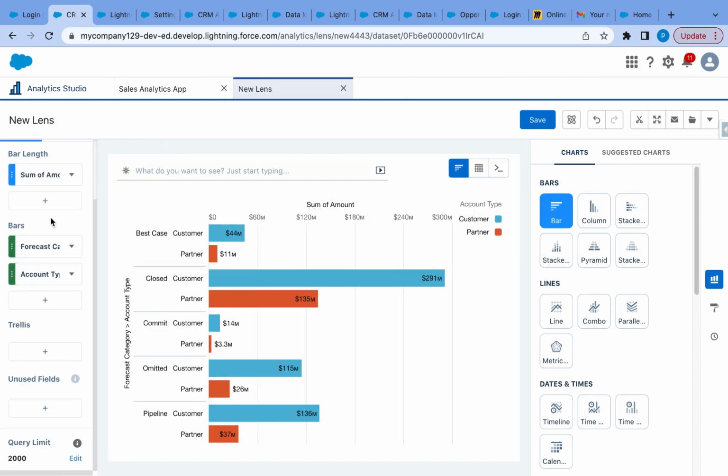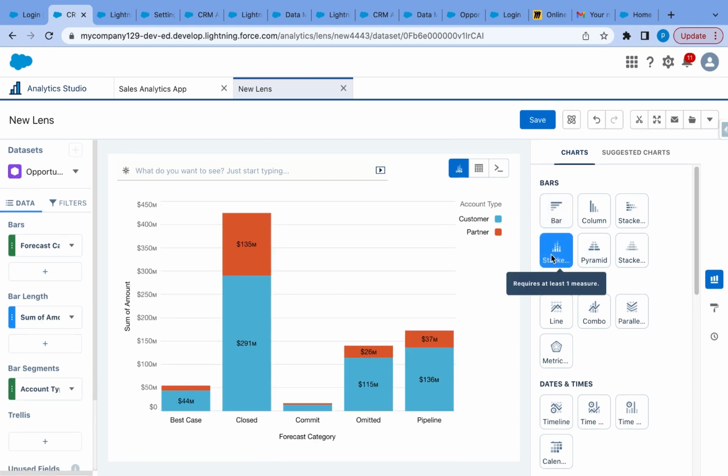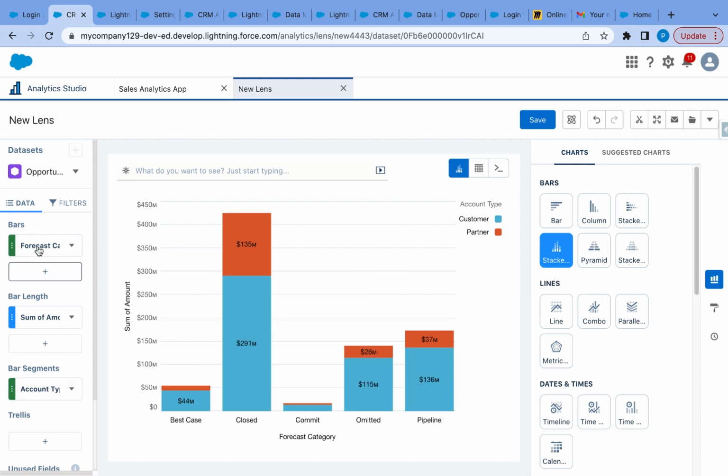Alright, we're back to the lens, and I switched it back to very simple view. We are just keeping the sum of amount. I added a bar for forecast category and account type because the industry was getting too busy. And we're right here. You can now change it to, let's say, stacked and horizontal. So this is what I like better. It looks visually better to me. And as you noticed, the thing on the left also changes as you change the chart. So now the bar length is over here, and we have bars here.